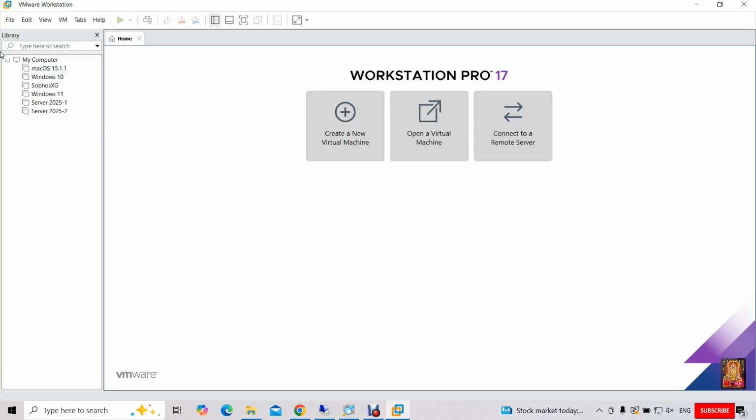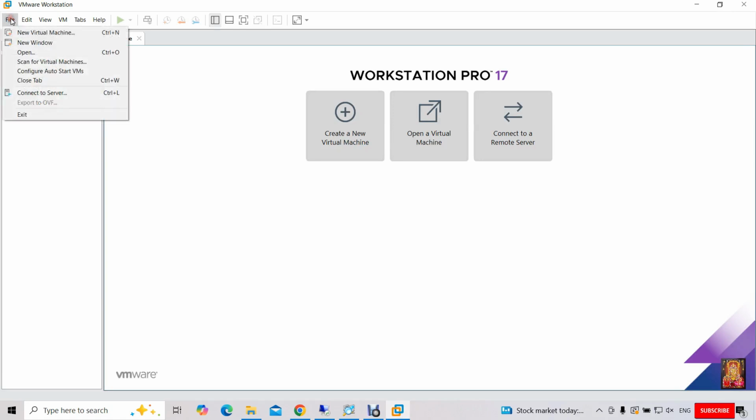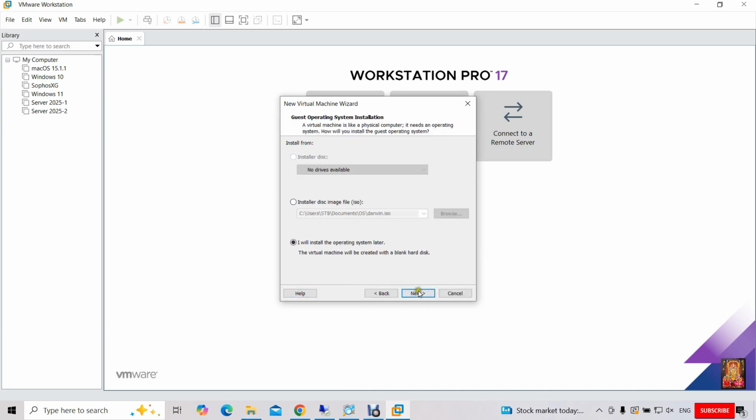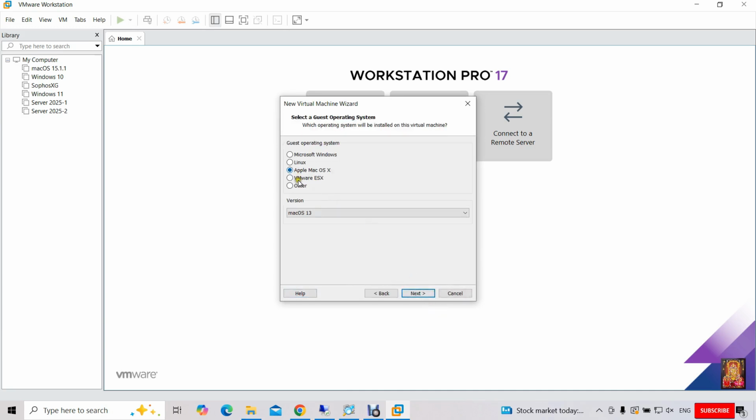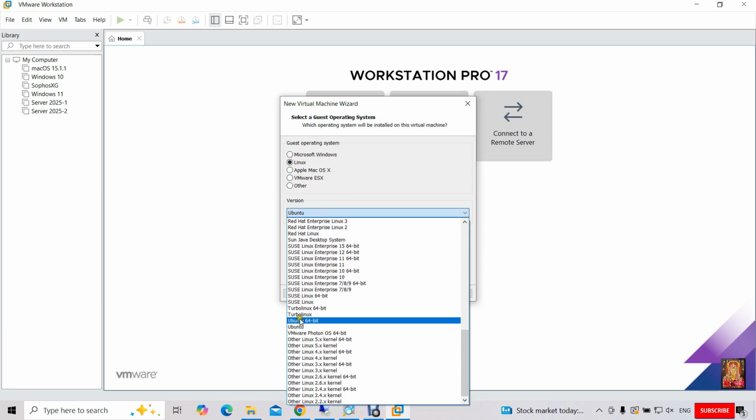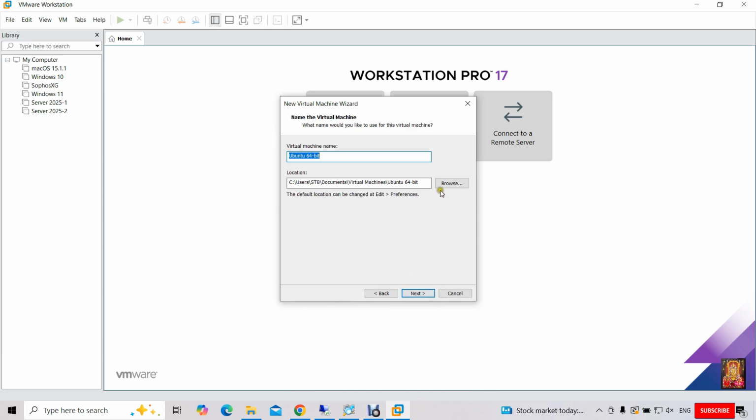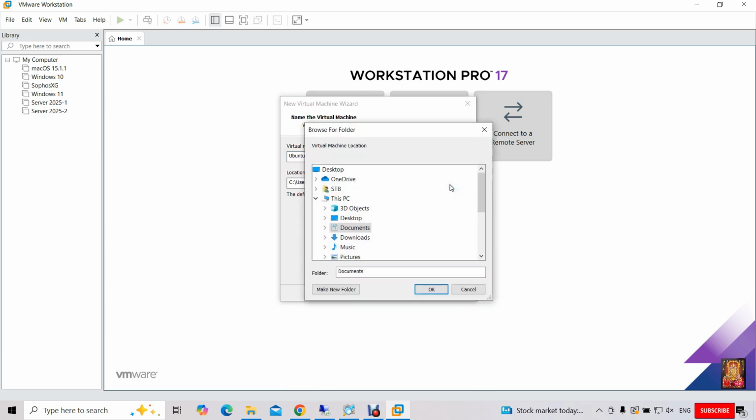Now create a new virtual machine. Click File. Click New Virtual Machine. Click Next. Click Next. Choose Linux. Select version. Choose Ubuntu 64-bit. Click Next. I am changing the following location. Click Browse.